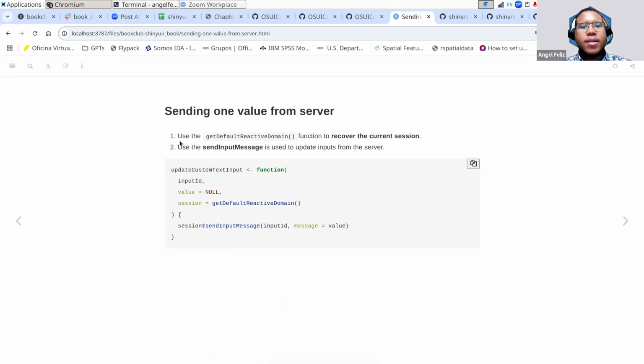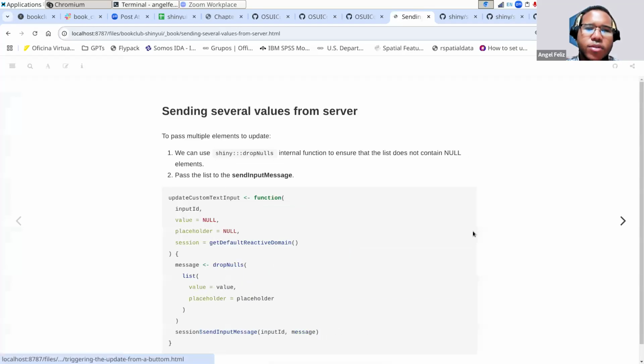Okay, let's create our update function with the ID for its own ID, the ID that we want to edit. We'll use the get default reactive domain, and we call it session. And from this session, you will have the methods and input message. So you just need to, in the message, place the value. And that's all that you need to do in your server side for creating that function.